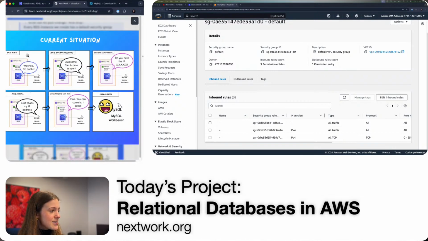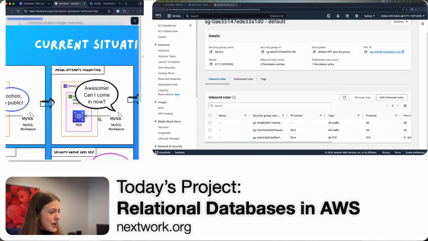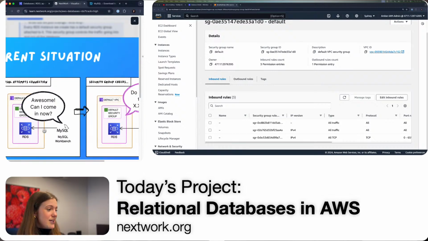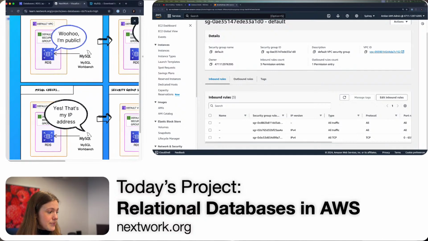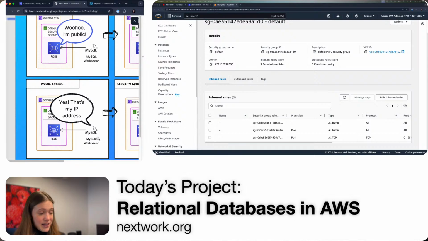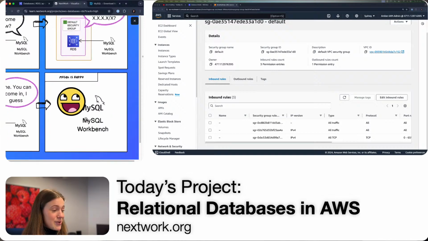So now this is our situation. We made our RDS public, and then MySQL was like, woohoo, can I come in? And then our security group was like, well, actually maybe you can, but only if you've got a certain IP address, which we just added in. And then MySQL was like, yep, I am actually from this IP address. That's where I am. What a coincidence. And the security group is like, fine, I guess you can come in. And now MySQL was like, woo, we're in.